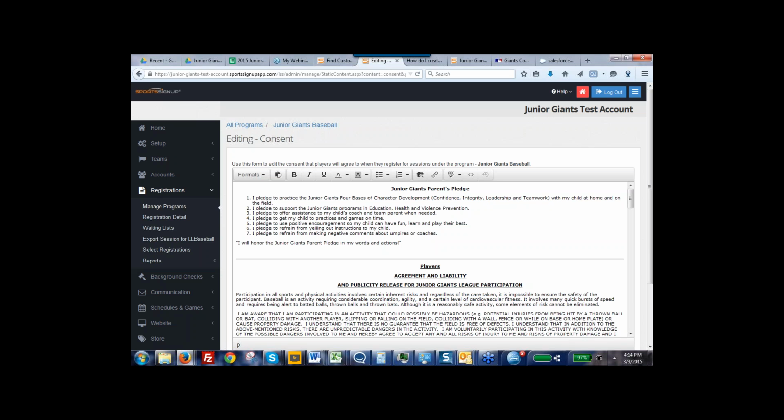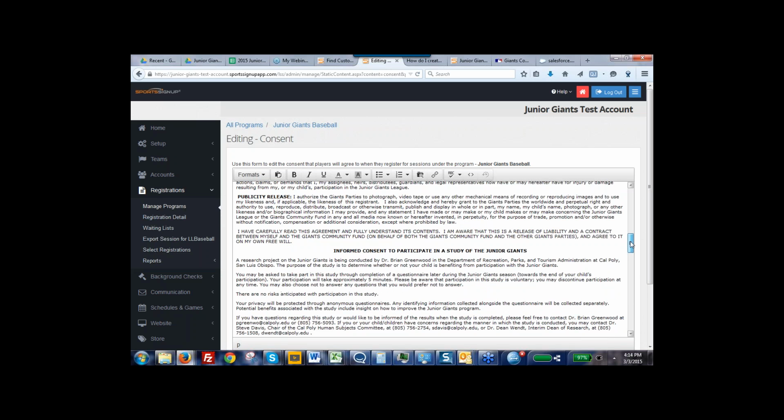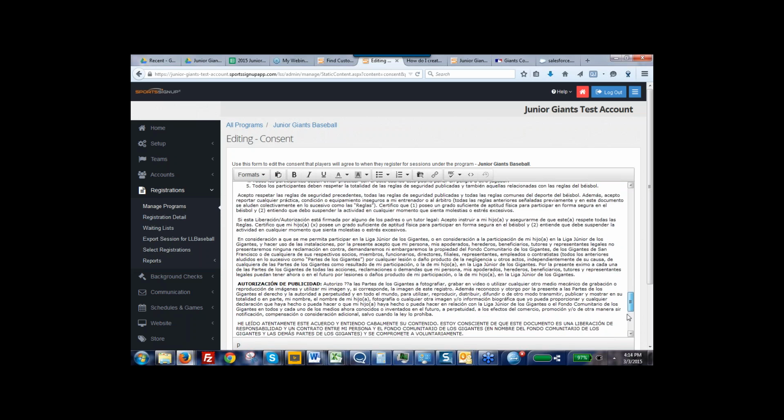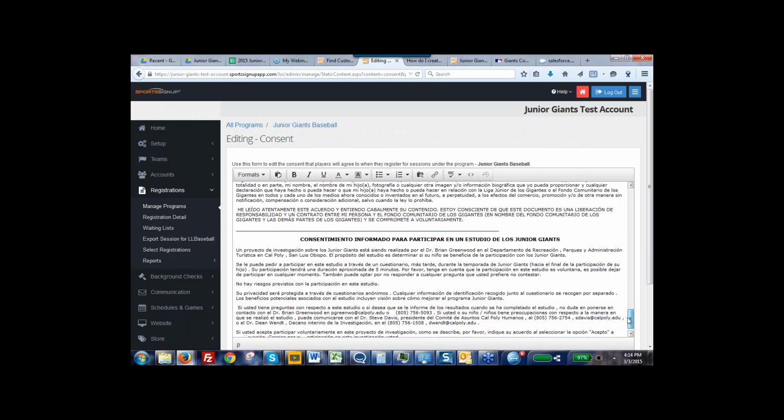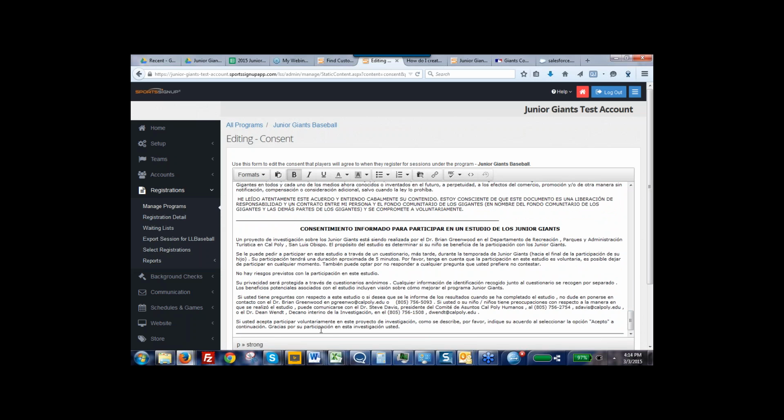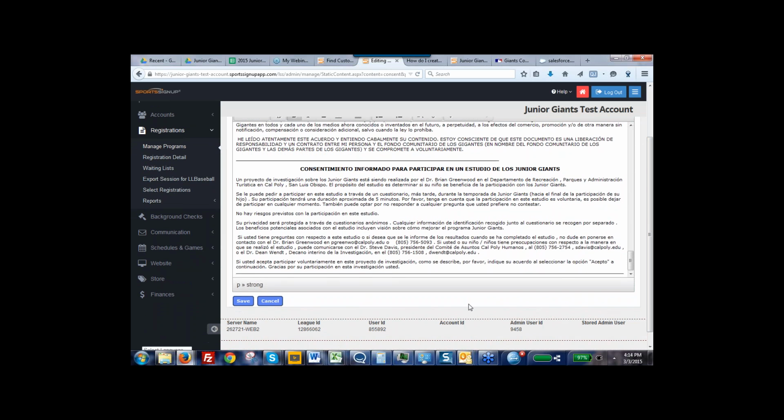People have 2 options. You either agree and you continue the registration, or you don't agree and you cancel and you're not a part of Junior Giants. So it's considered legal and binding, which is why there's a lot of this here. The consent for the Giants is in English and Spanish, but you could just copy and paste your information at the bottom and make sure, just like anytime you add anything, to scroll down, find the blue save button, and save your information, or it won't be there and you'll wonder where it is. So those are 2 things.